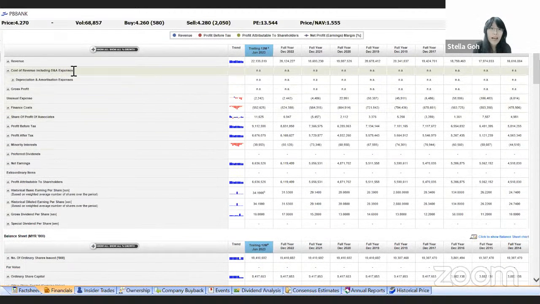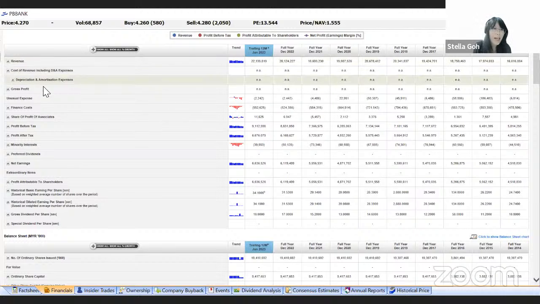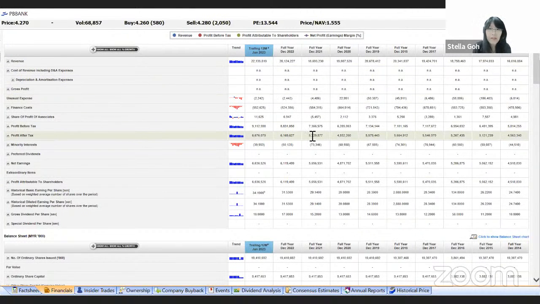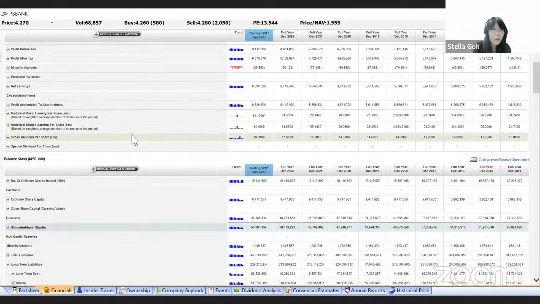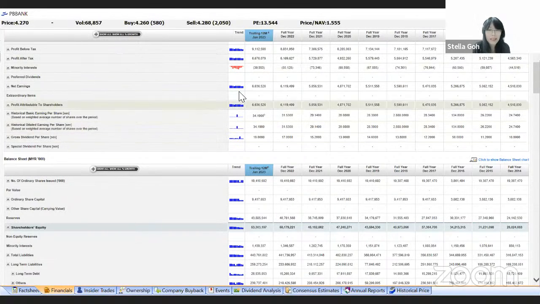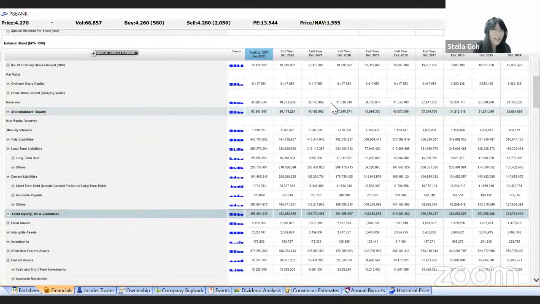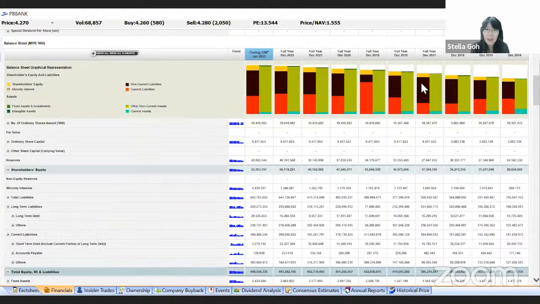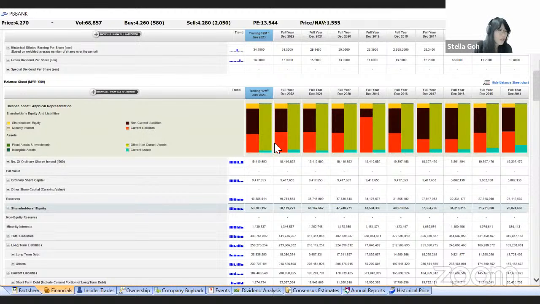You can see all the 10 years of revenue of Puppet Bank, gross profit, profit after tax, and gross dividend per share shown in this table. When you scroll down again, you will see all the balance sheet information. If you click on this, you will see the chart drawn for you. The yellow color represents the shareholders' equity, brown color the non-current liabilities, orange color the current liabilities, and so on.